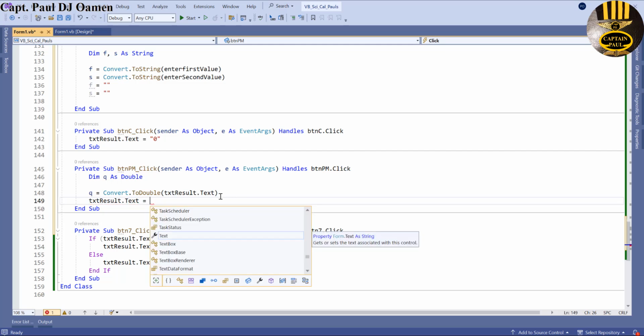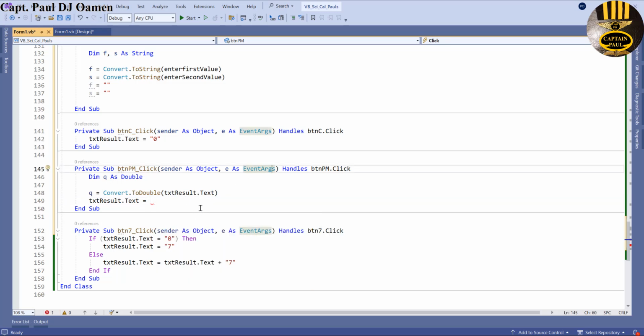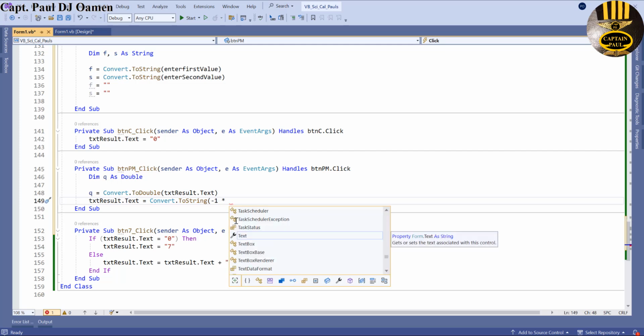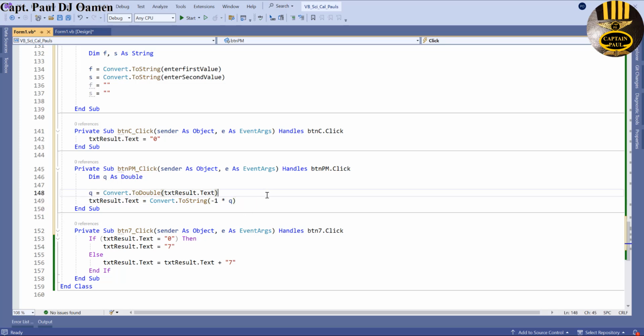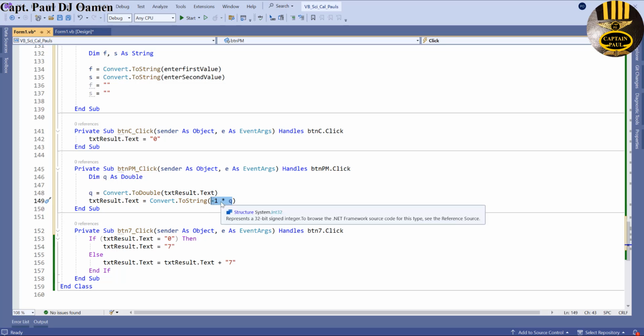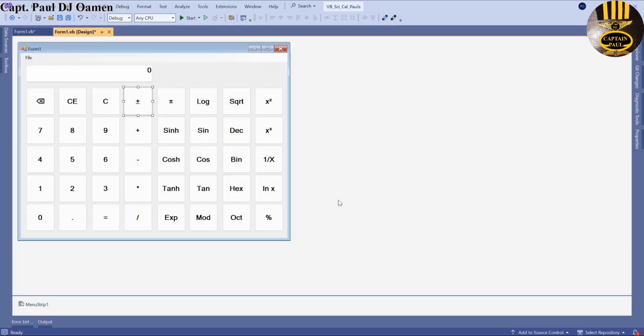We convert whatever we have inside q to string character. So let's just say convert string, grab all of that, convert to string -1 multiplied by q. Yeah, -1 multiplied by q. So whatever you minus multiply by the value of q would be minus, and that is plus minus taken care of.